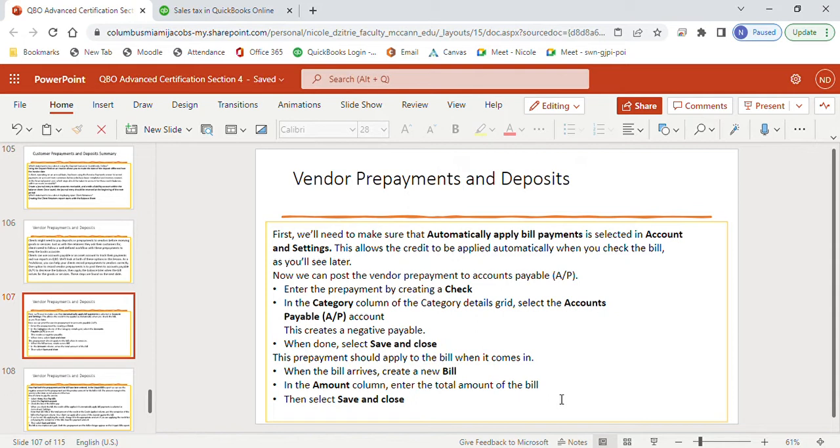So now we can post the vendor payments to the accounts payable. You're going to enter the prepayment by creating a check. In the category column, in category details grid, you're going to select accounts payable account. This creates a negative payable. When done, select save and close. This prepayment should apply to the bill when it comes in.